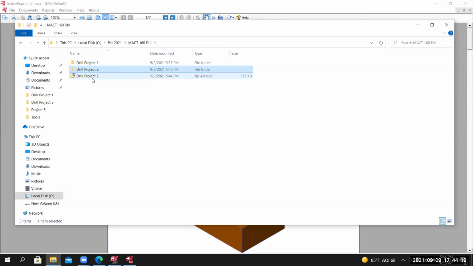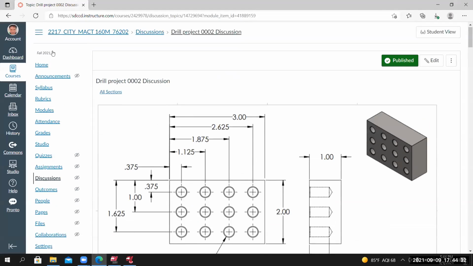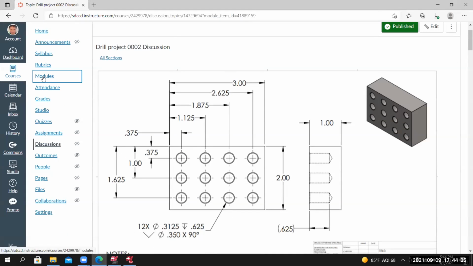Now you're not actually uploading or turning in drill project 2. I just want to demonstrate this. I'm going to demonstrate this several times before you're actually required to do it. So from here, I'll go back to Canvas. And I'll go to the modules.